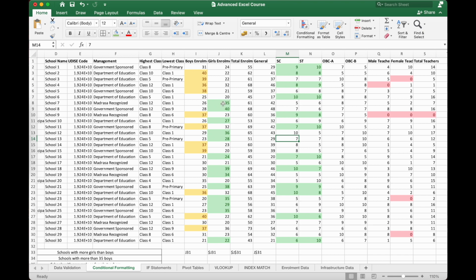So over here, if you see, the girls enrollment here is 20, and we have highlighted all the rows where it is more than 35. So sorry, we have highlighted all the rows where it is more than boys. So 20 and 25. If we make this 30, it will automatically get highlighted. So the conditional formatting runs in the background. As you update your data, it automatically keeps getting updated.